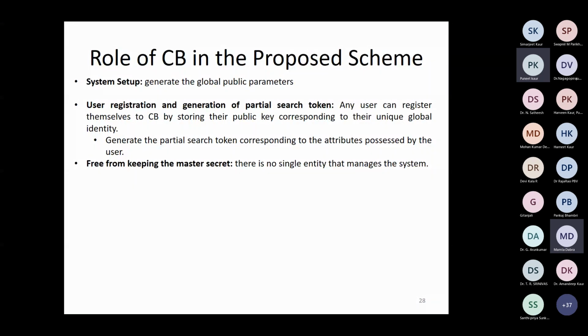Now here, any user can register themselves to the consortium blockchain, and they just have to send their public key corresponding to their unique ID. The task of assigning the secret credential will be done by the consensus nodes together, and the user will have in their secret key the multiple components given by each of the consensus nodes.